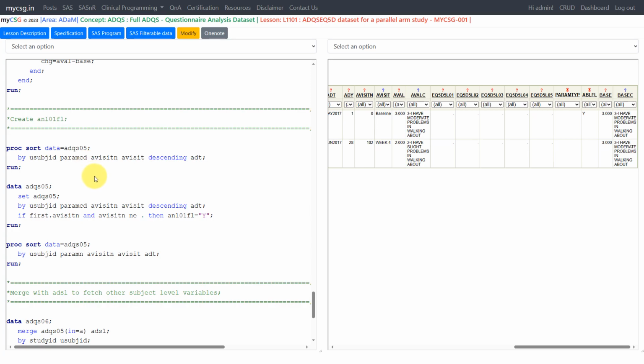So the definition for ANL01FL is: if there exists more than one record within a visit per subject and parameter, we were asked to populate the flag ANL01FL as Y on the latest available record. So we are sorting the records such that all records of a subject, and within the subject all parameters, come together, and within the parameter all visits records come together. And within a visit, if we have more than one record, we are sorting it by descending ADT, which means the record with the highest date value, or the latest date value, would appear first in that visit.